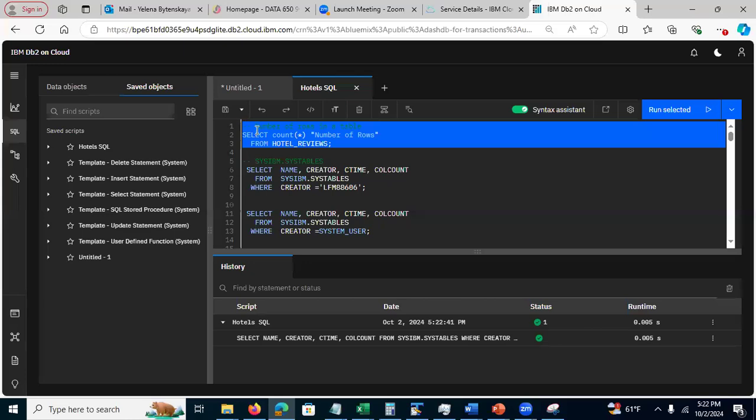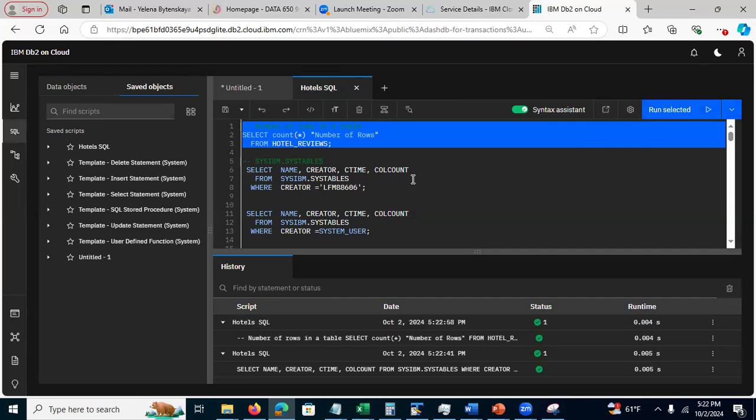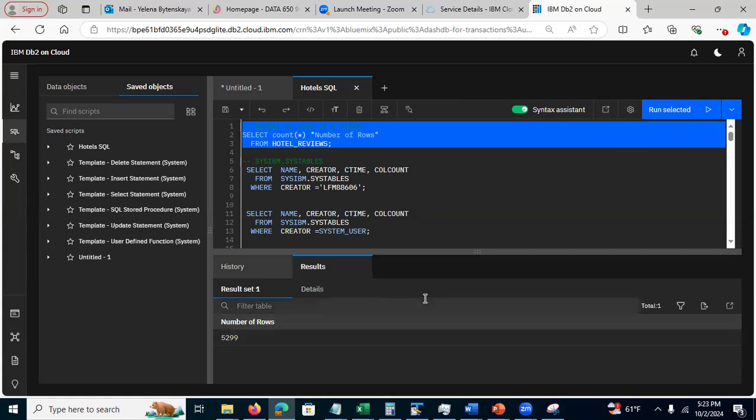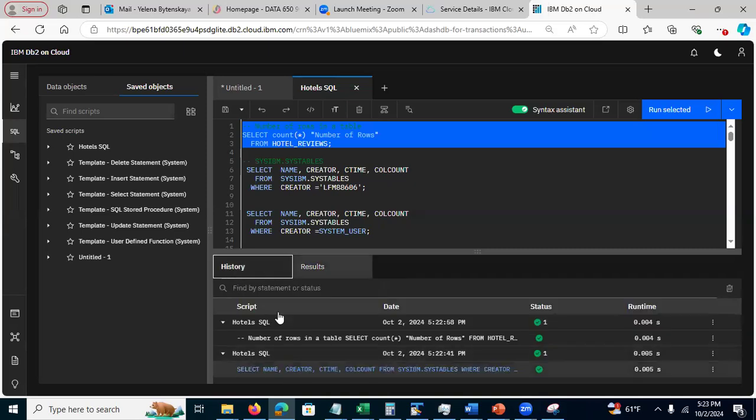And what is this dash dash? This is a comment. What do the comments do? They tell us what the code does. I like to document my code so that later when I look at it, I'm going to know what it is. So here, that's the query that I just ran. And what does it give me? Looking at the result, it gives me the number of rows in the table. I can look at the details, which tell me how long it took to run, etc. This is just the full queries that I ran, and the history is here. I can go back to the past queries.